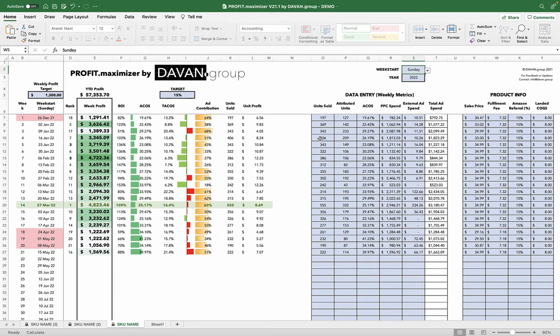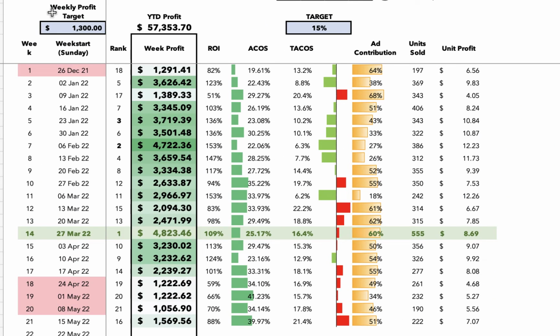I wanted to now point out what some of these colors are and what they're telling us. If we can set a weekly profit target, so if we know that we want to make approximately $1,300 profit every week, then I can set $1,300 here. And what's going to happen is it's going to highlight the weeks that I'm actually below that profit.